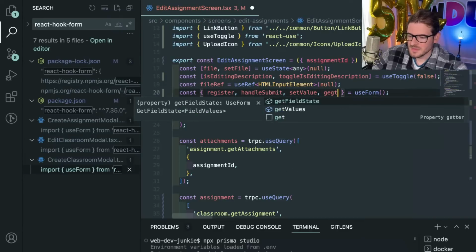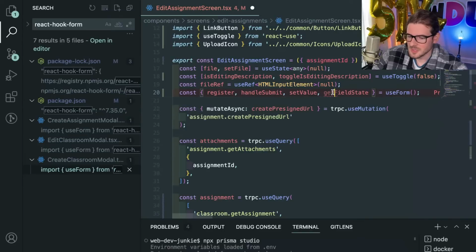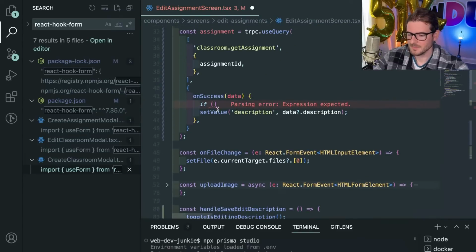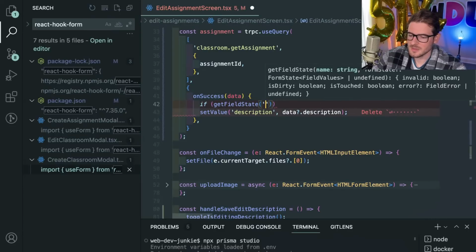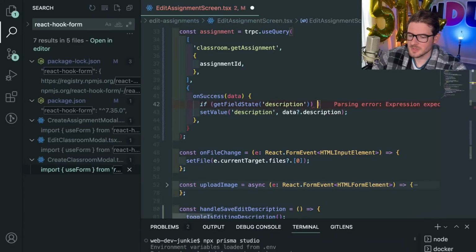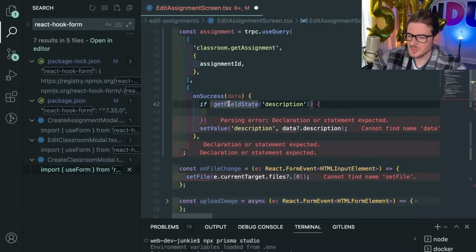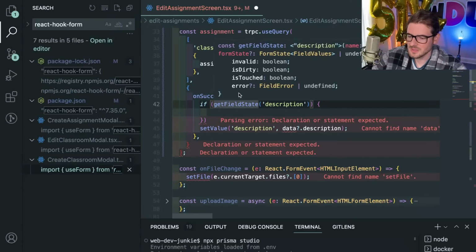Is there a way to get the value? I could do get values, get field state. Maybe that's what I want. Help me out, y'all in chat. I don't know what the best approach is for this, I'll be honest. But I want to say if there is no field state.